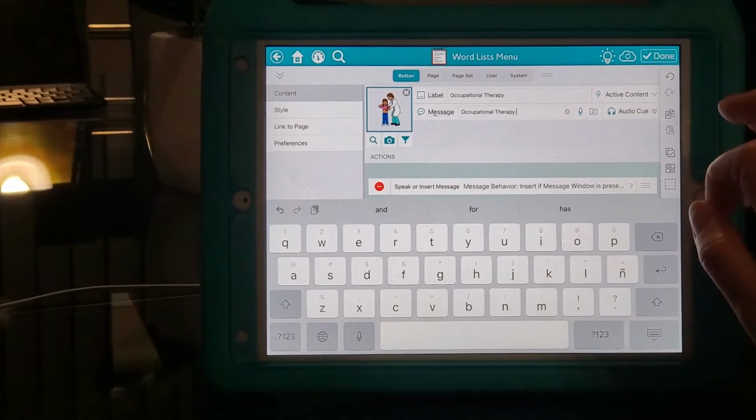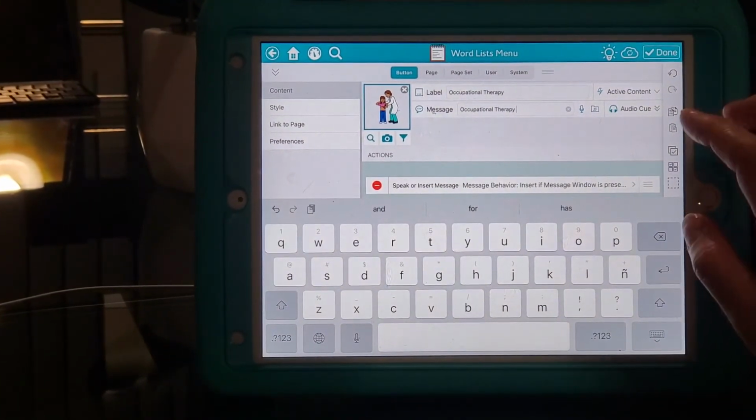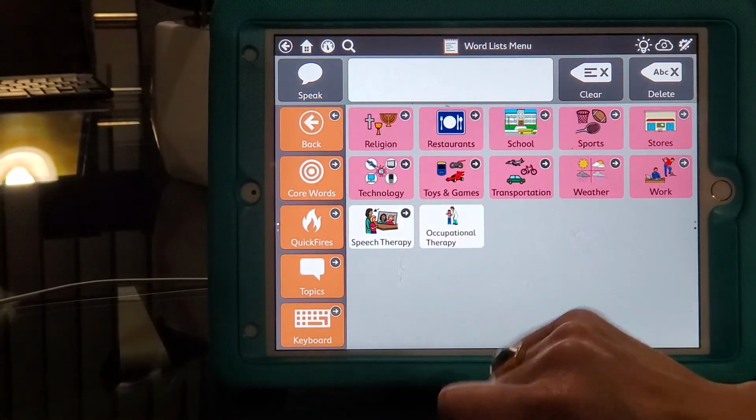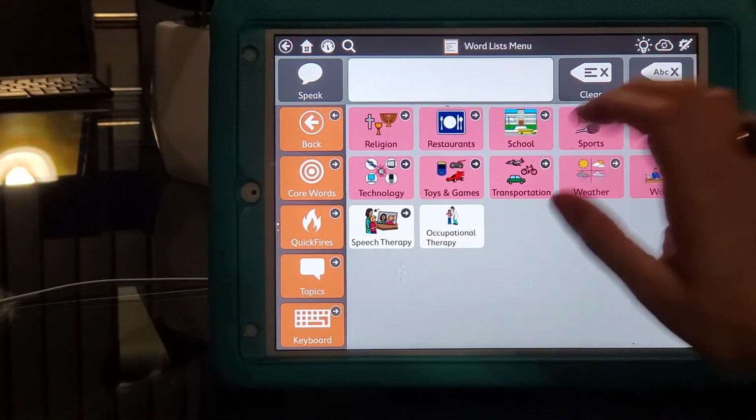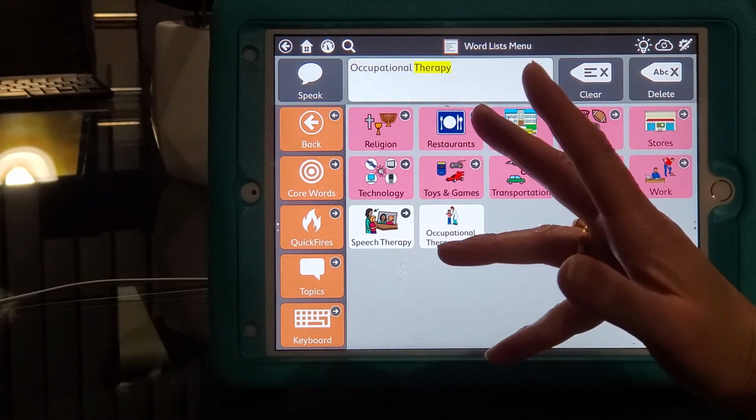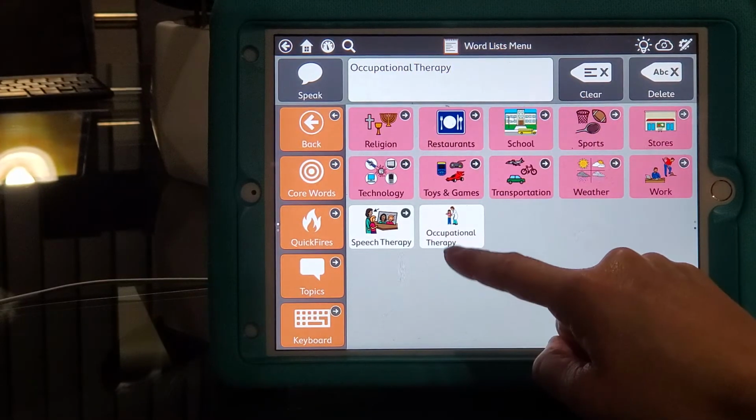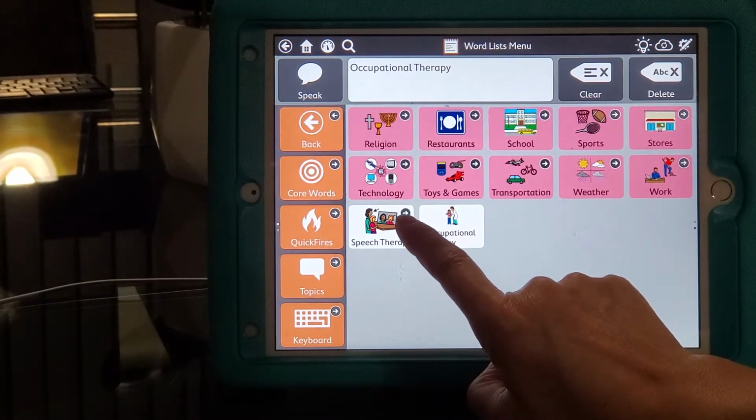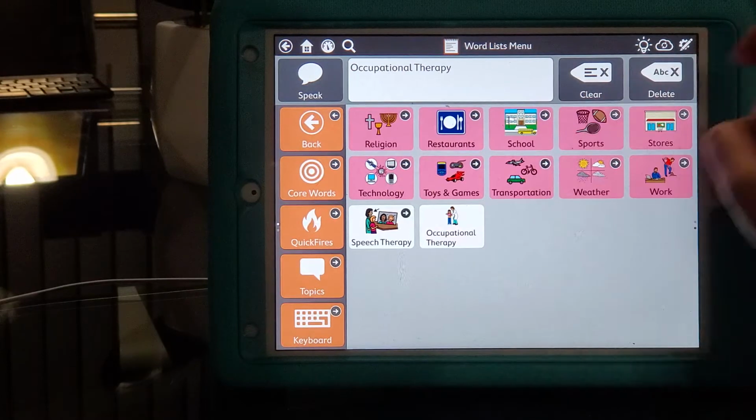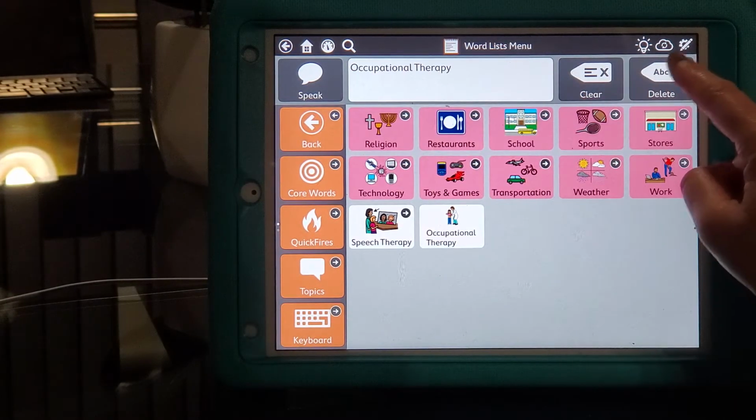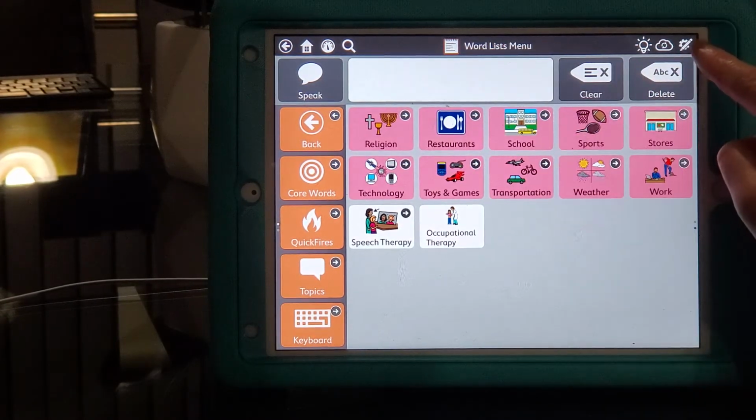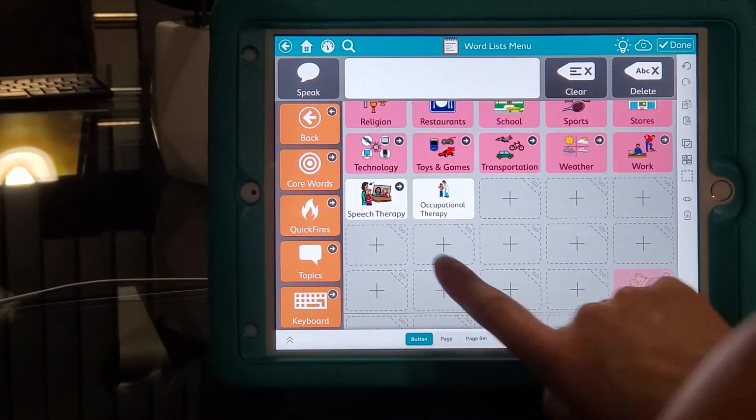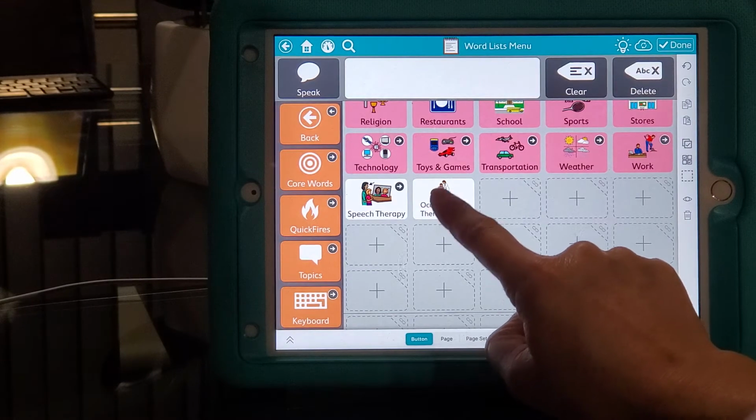Okay. So I do not want this. Let me just show you. So there's your button. If we leave it like this, it's going to say occupational therapy. But what I want to do is make it silent and have it connect to a page, and I'm going to show you how to do that. So I'm going to clear this out. I'm going to go up to edit. I'm going to go back to touching the occupational therapy.